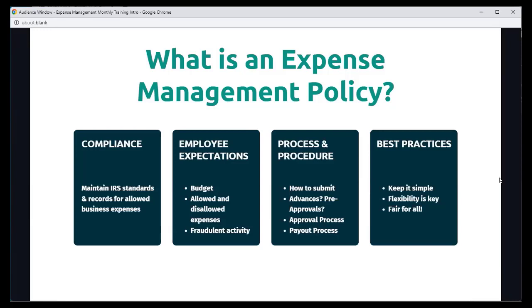When we talk about the components of an expense management policy, the first thing we always have to think about is compliance, right? We want to make sure that we are meeting and exceeding the IRS's standards for expense reimbursement and business expenses, what those look like. There are specific allowable and disallowed expenses that you should be keeping track of for tax tracking purposes. You'll definitely want to talk to your accountant about what those may be for your type of business. But you also want to keep track and have good records for all the business expenses that you are incurring and reimbursing your employees for.